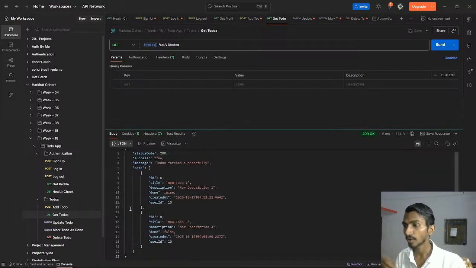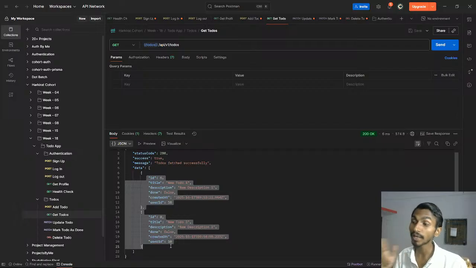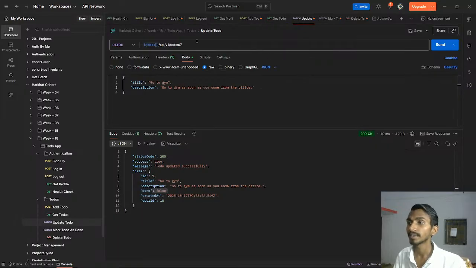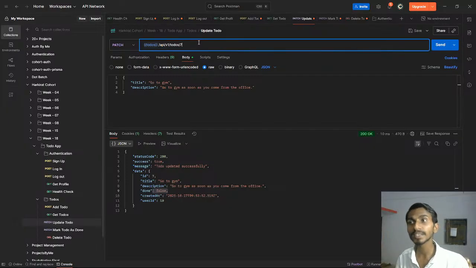So let's see. Okay, we have the to-do with ID 6, we have the to-do with ID 8, but we don't have a to-do with ID 7. Okay, that's been deleted. So that's one. And one more thing, to-do 7 is deleted, the to-do with ID 7 is deleted. But if you still want to update that, you will get an error.